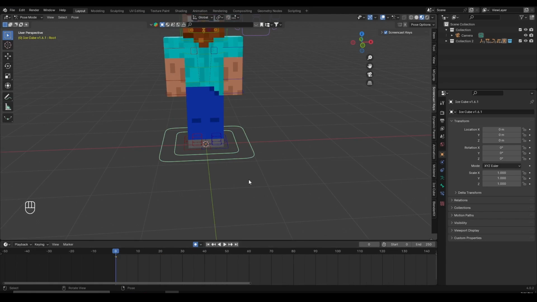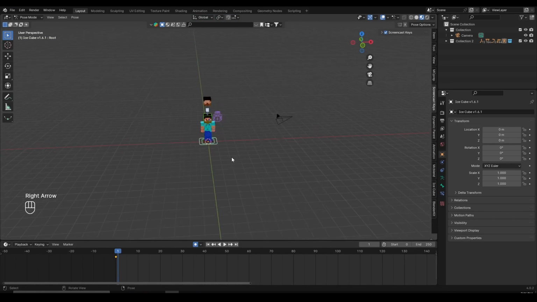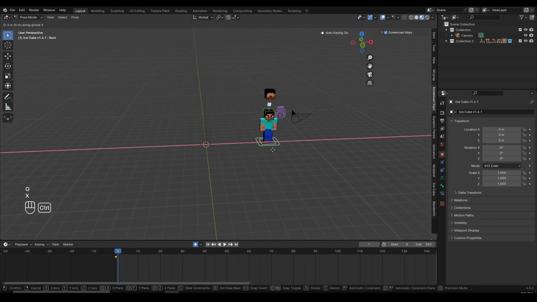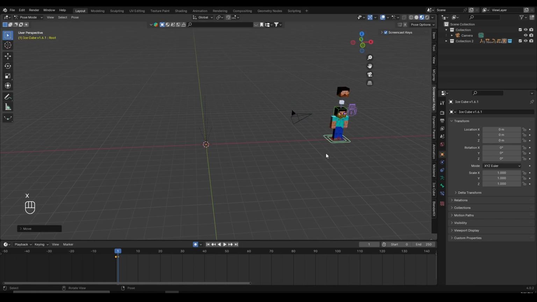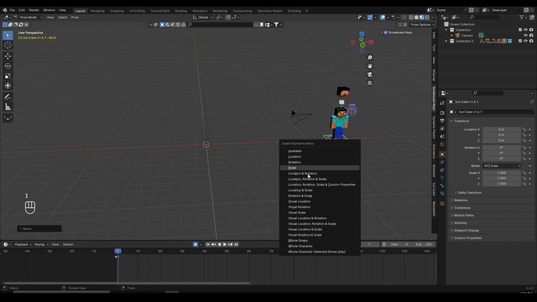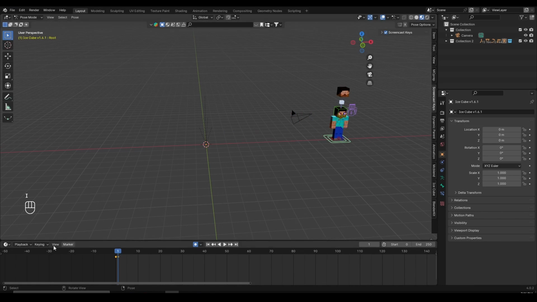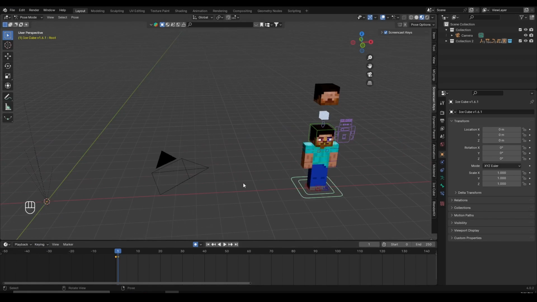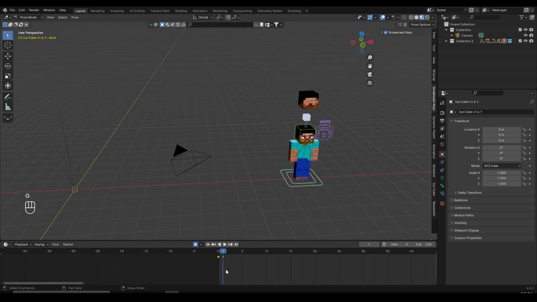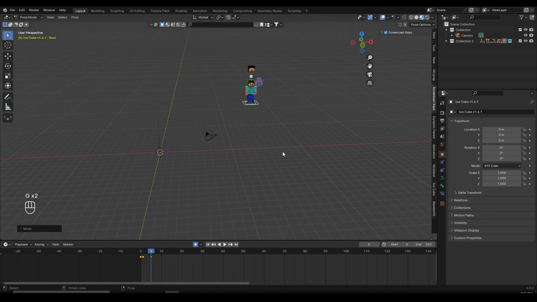Then I'm going to go forward 1 frame. So I'm going to click on my right arrow and then move my character somewhere over here. G, X, snap it, and then move it somewhere over here. And then press I, and then location. Now I'm going to go to playback, and set this to location, rotation so that I don't have to press I again, and then I don't have to choose the keyframe again. So if I press I now, or if I move the character, the keyframes are going to be set automatically.